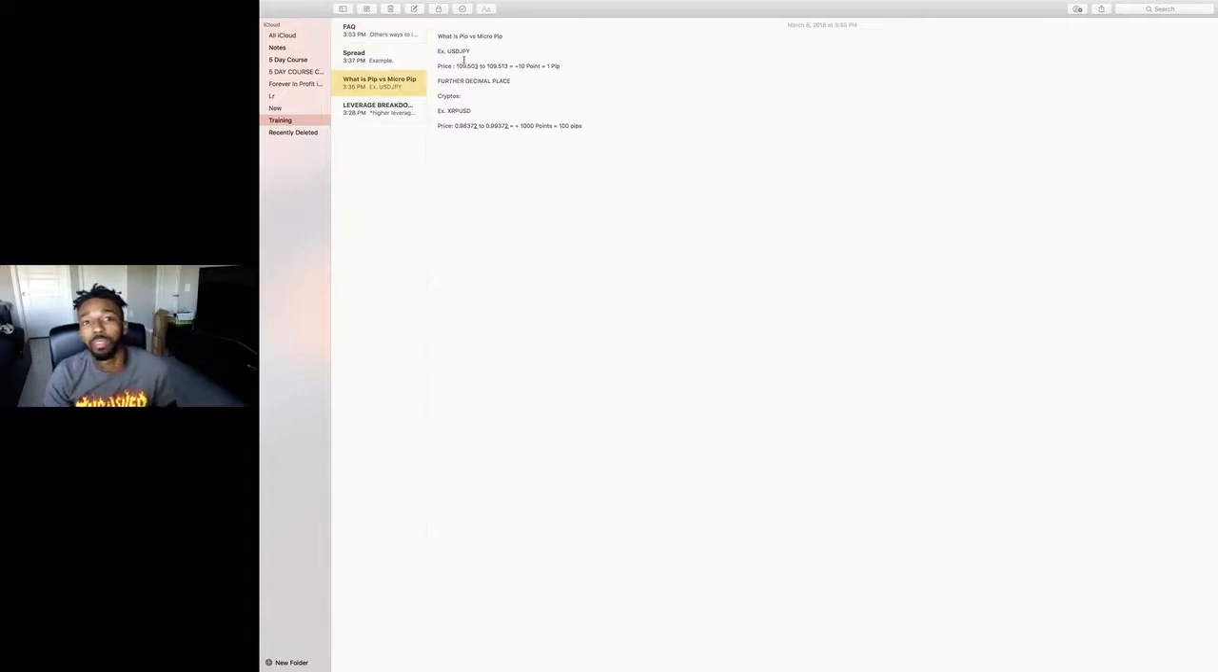So a pip versus micro pip. An example of this right here is on USDJPY. The price for this example is 109.503, and the market went to 109.513, which is just 10 points from these last two numbers right here. So the market went up 10 points, but those 10 points equal just one pip, because every 10 points is equal to one full pip.